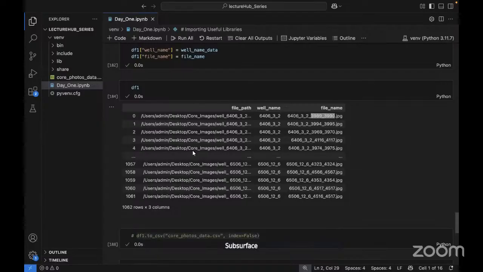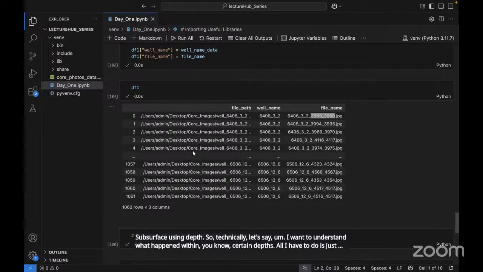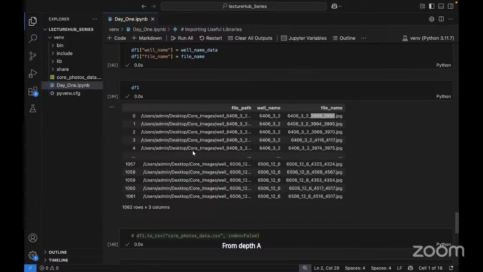So technically, let's say I want to understand what happens within a certain depth. All I have to do is say from depth A to depth B, can I see the pictures of the core logs? That's all I have to put down there. And the images just show me. I can actually use that to arrange, based on depth, what the subsurface looks like.